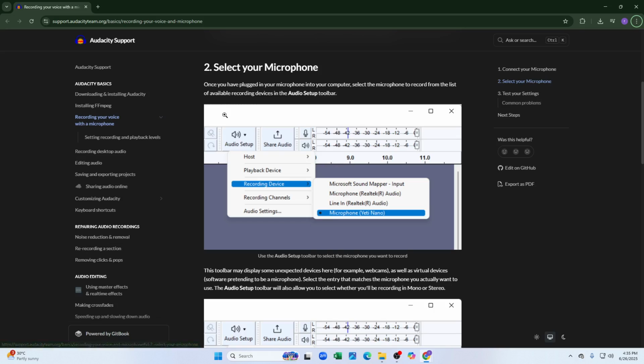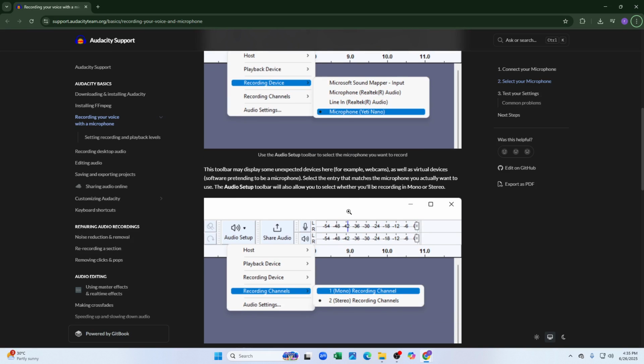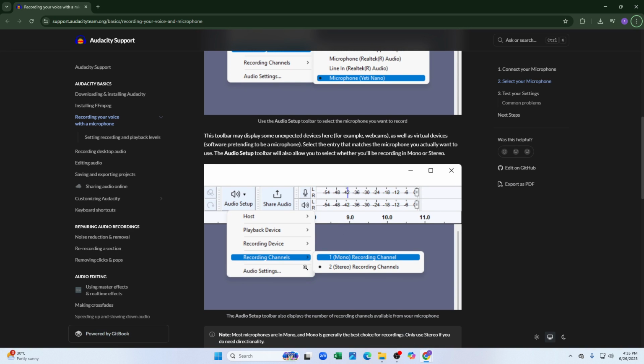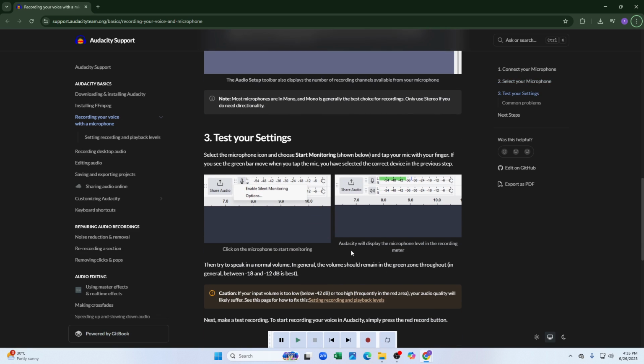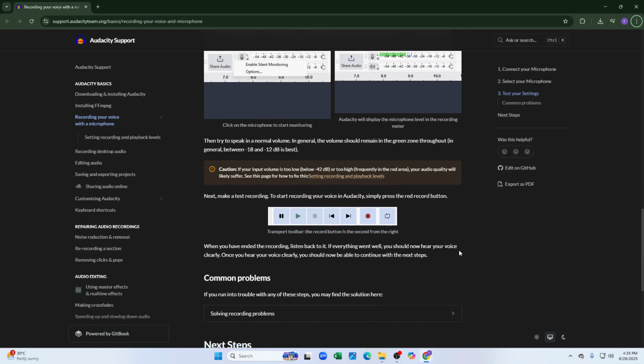After that, you have to select your microphone. As you can see from the audio setup, you have to click on the recording device and select the microphone you want to record, and then click on recording channel and select two stereo recording channels. After that, you can test your settings and click on the microphone to start monitoring, and Audacity will display the microphone level in the recording meter.